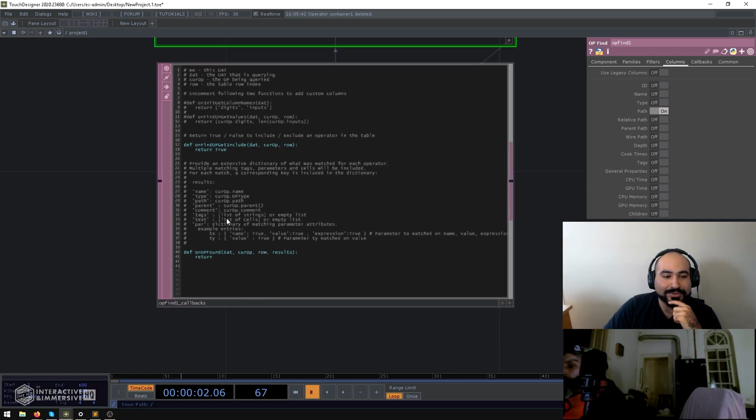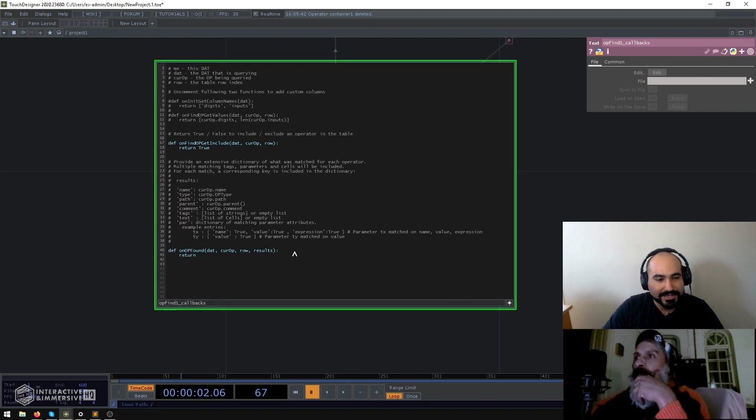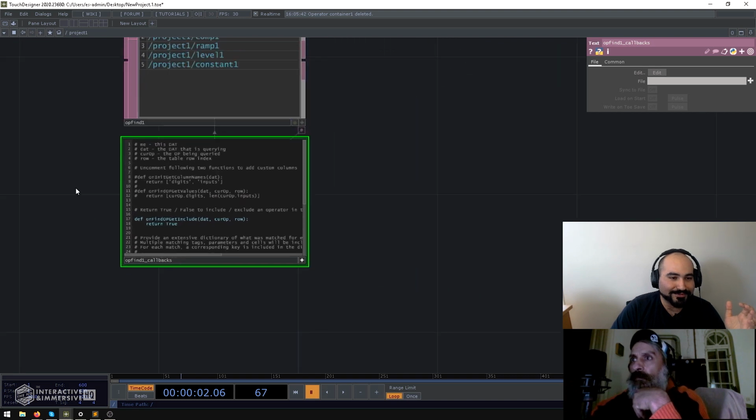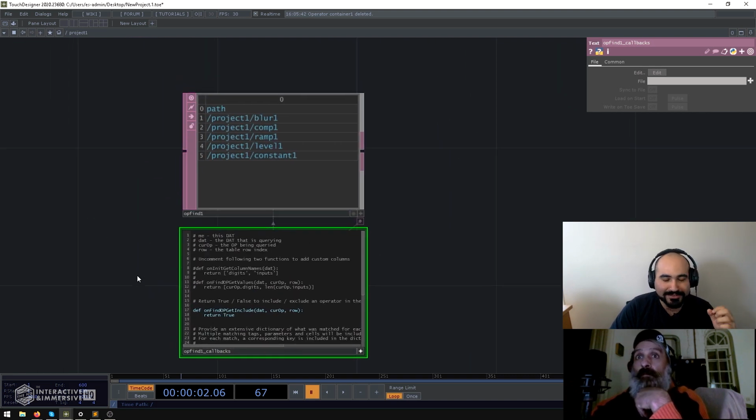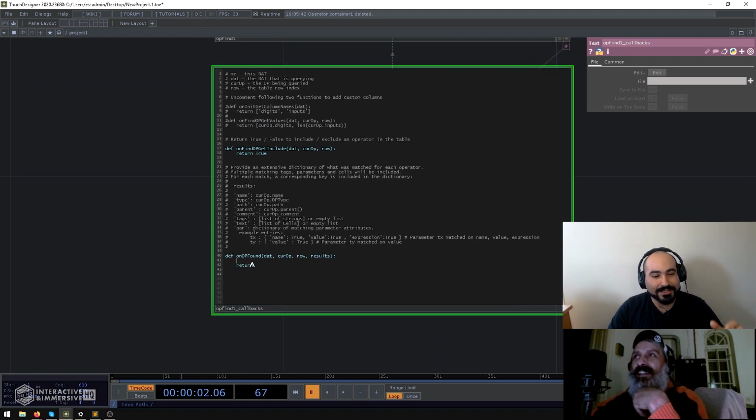So for example, we could put this right into the callbacks. The first thing I like to do, for folks that are maybe a little bit scared of Python, don't be scared of Python. But if you are, start with printing stuff. So for example, what I can do is I can print row, and I'll print dat, I'll print current op, and I'll print results just so we can see what it looks like.